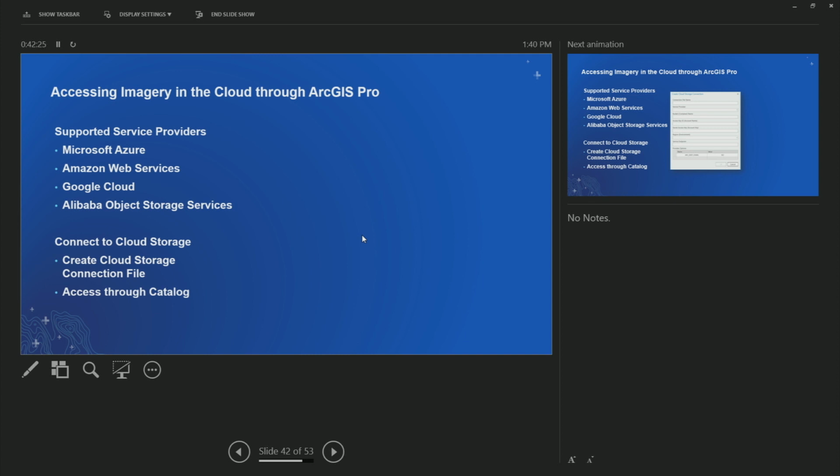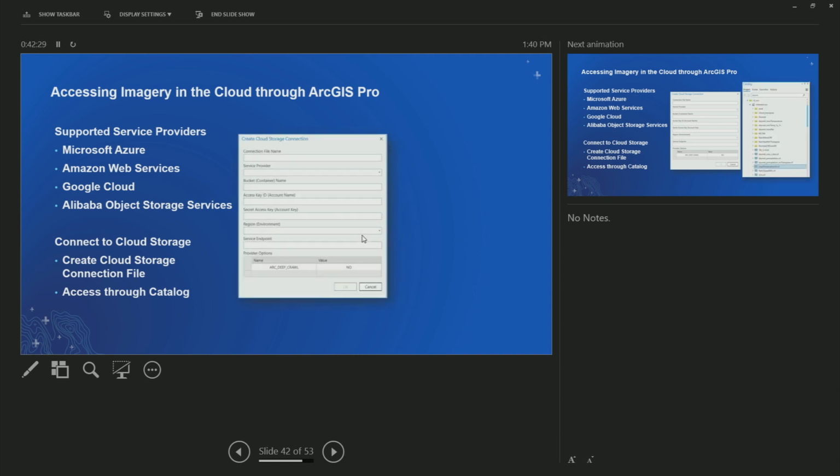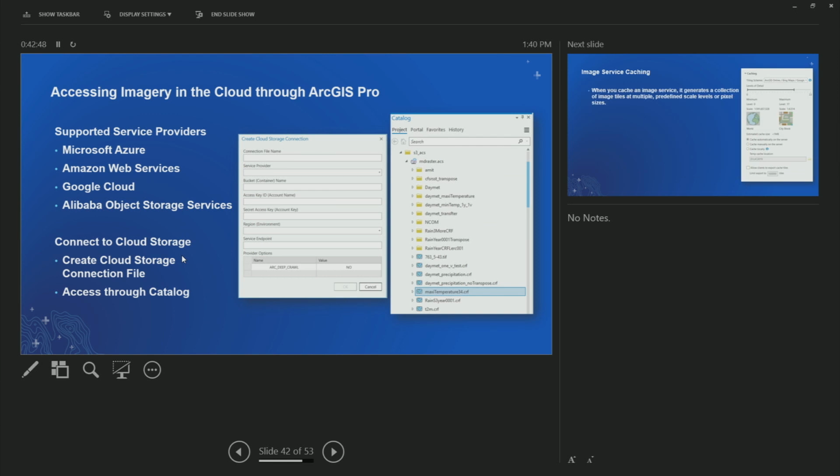And in order to access these images, you need to first create a cloud connection file. You can use the Create Cloud Storage Connection GP tool to create that file. You'll need to give the file name, service provider name, access from here, and the bucket name and other security related information. Once that is done, you can access the data through a catalog, just like accessing a regular folder.